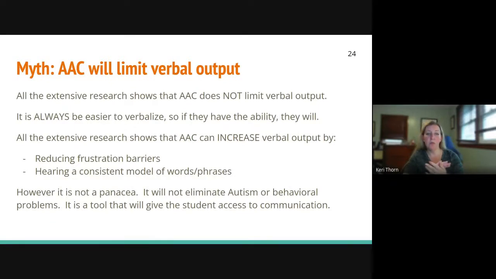All right, so talking about whether or not it's going to limit verbal output. We hear that a lot. Well, we don't want them to have a device because we want them to talk. We hear from parents, we hear from other staff. All the extensive evidence shows that AAC does not limit verbal output. It will always be easier to verbalize. If they have the ability, they will.